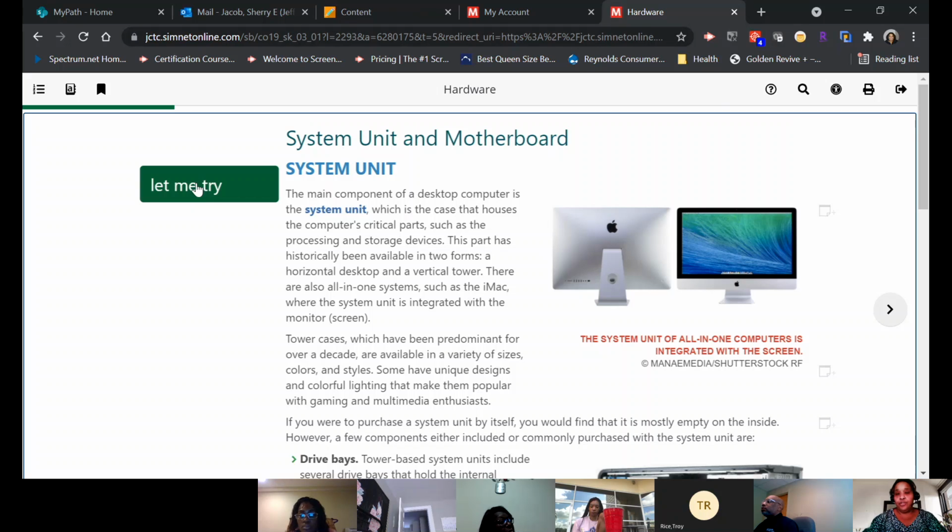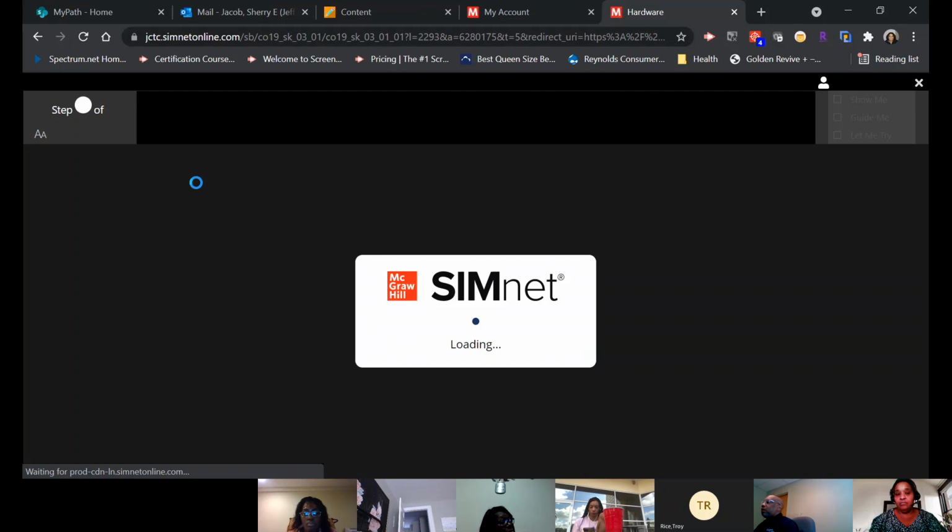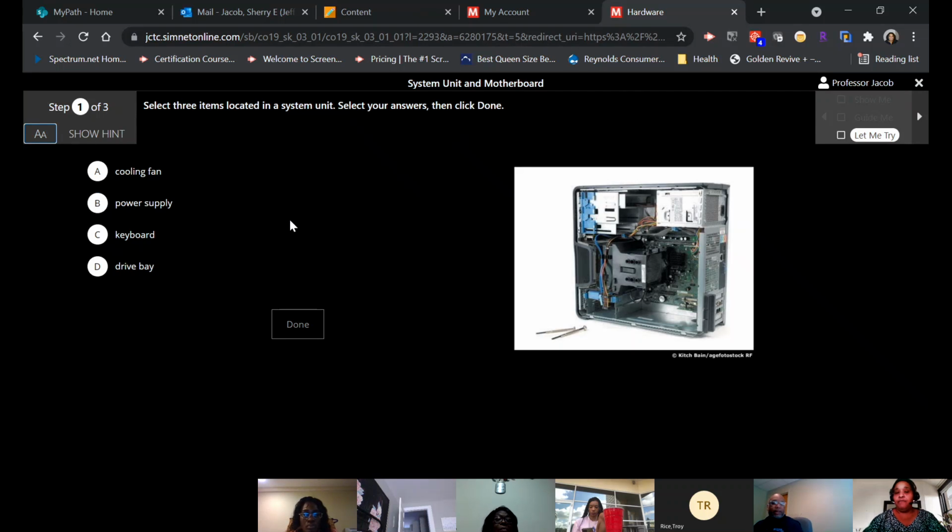And then you would click on the Let Me Try button in the top left of the page. From here, it's going to ask you some questions about what you just read. Now, some will feel it necessary to review their notes before coming in here, and that's perfectly fine. Or you could review your notes as you go through each of the steps. On here in the top left corner, you see step 1 of 3. So that means it's going to ask you 3 questions for this one. So it says select 3 items located in a system unit. Select your answers, then click done.